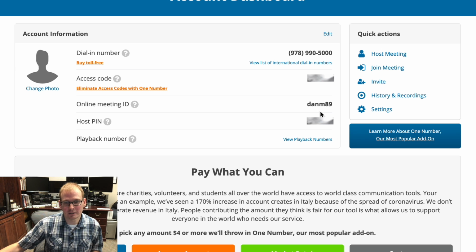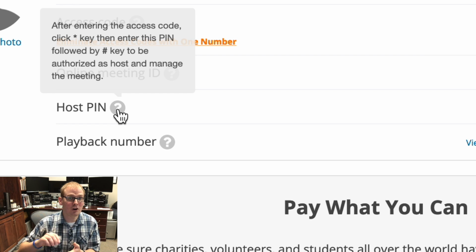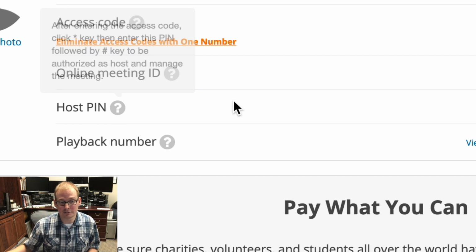The host pin, also blurred out because it's my host pin. The host pin is just for you to manage the group. And the way you would do that is once you call that number up top that you're giving everybody else, you hit the star, type in your host pin, and hit number. And then you are connected to that call as the host. That way you can manage the group, manage the call, you can shut it down if you need to, and all that kind of stuff.